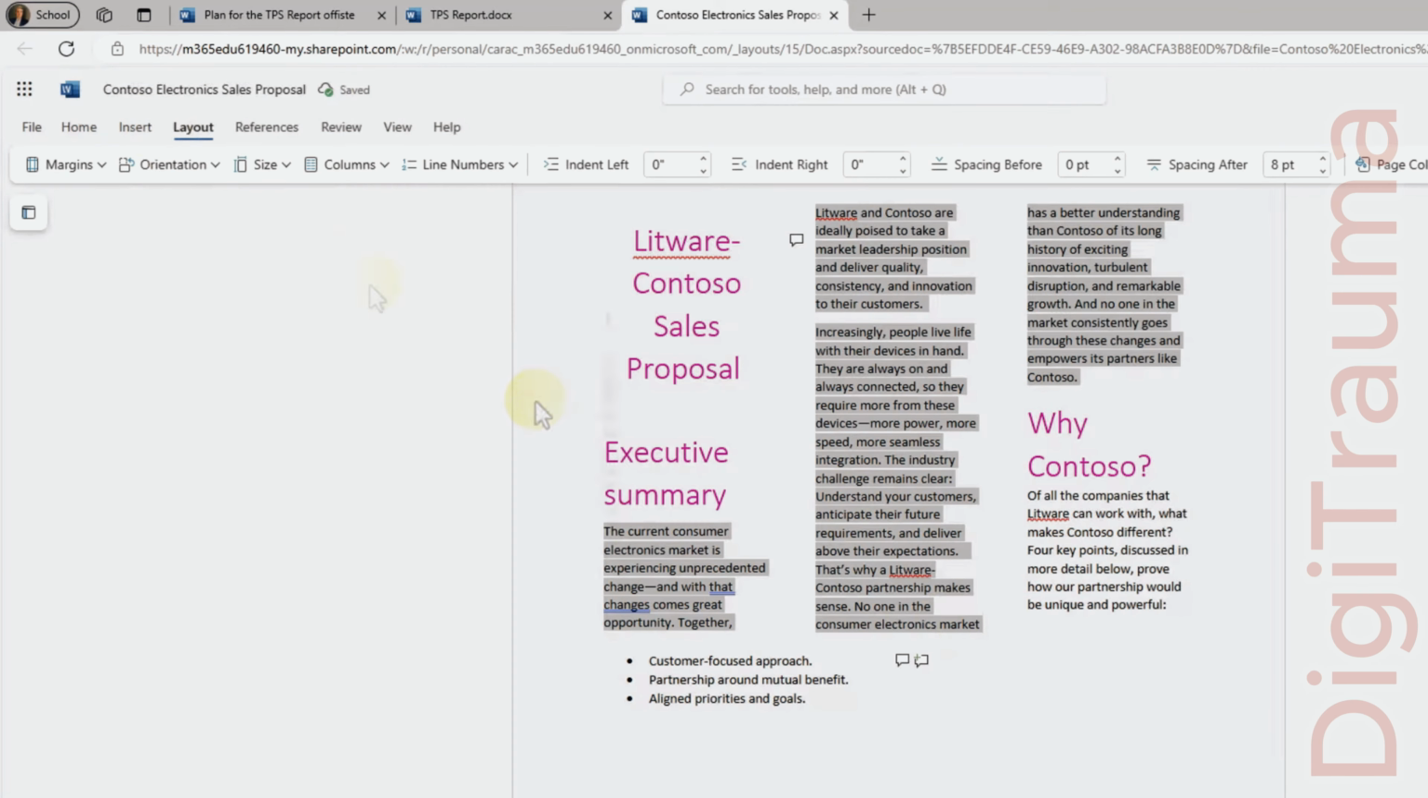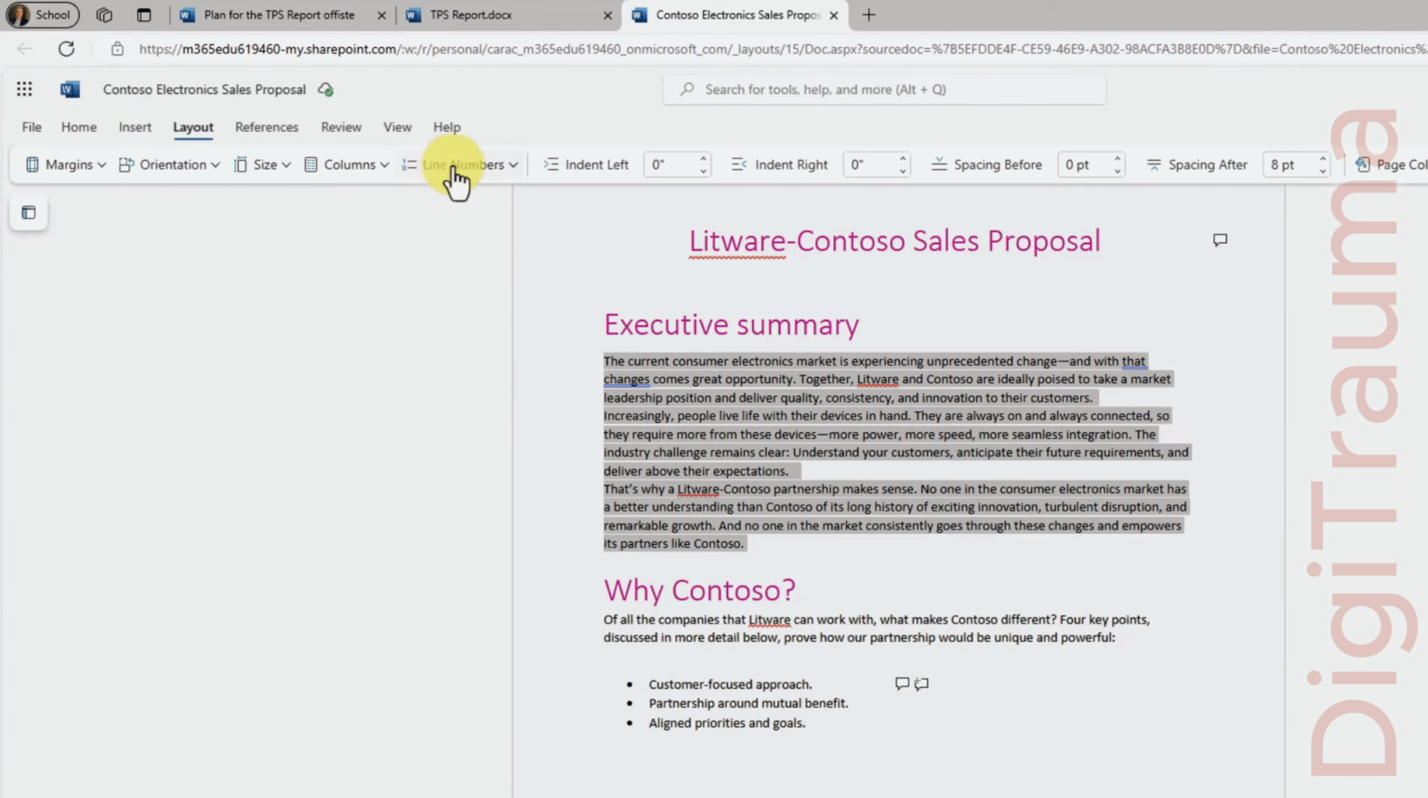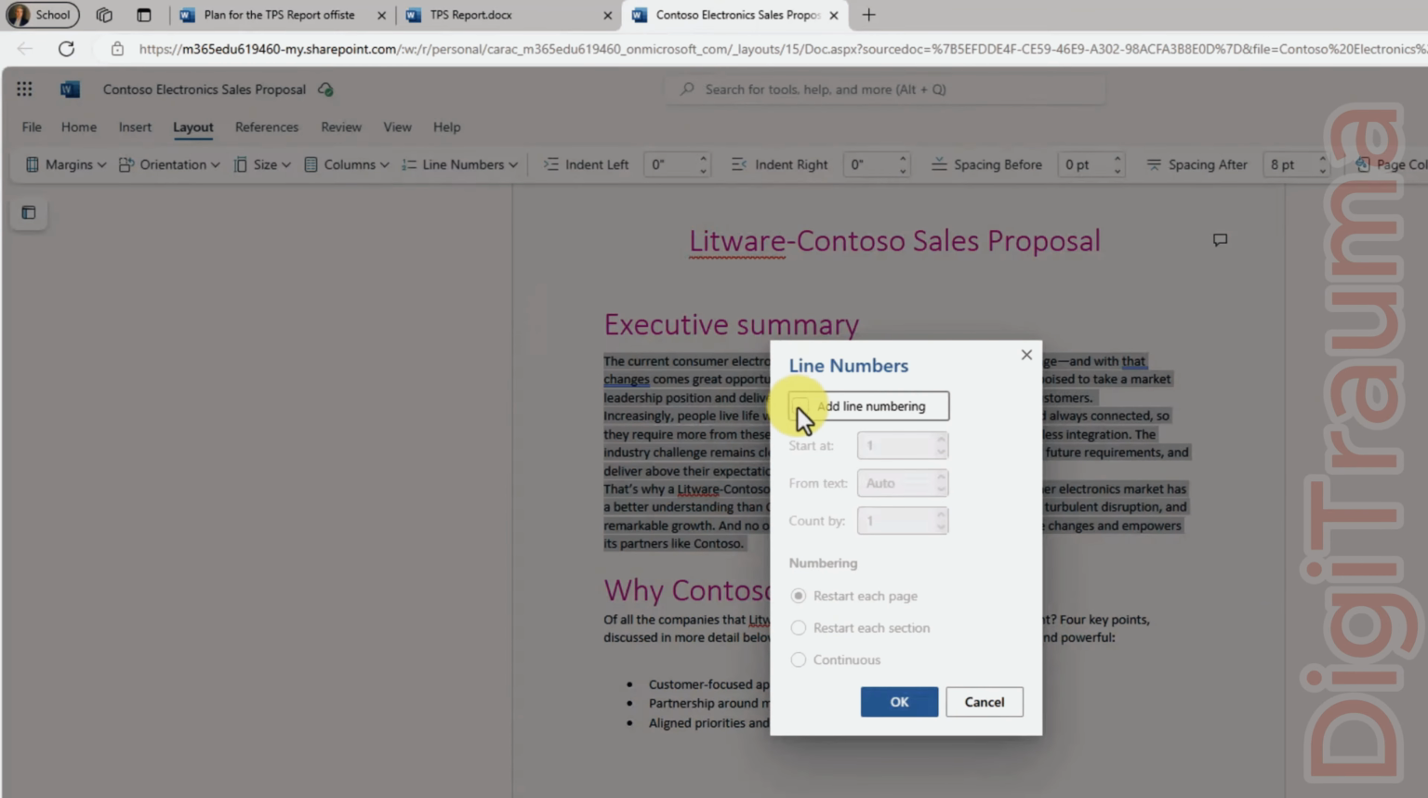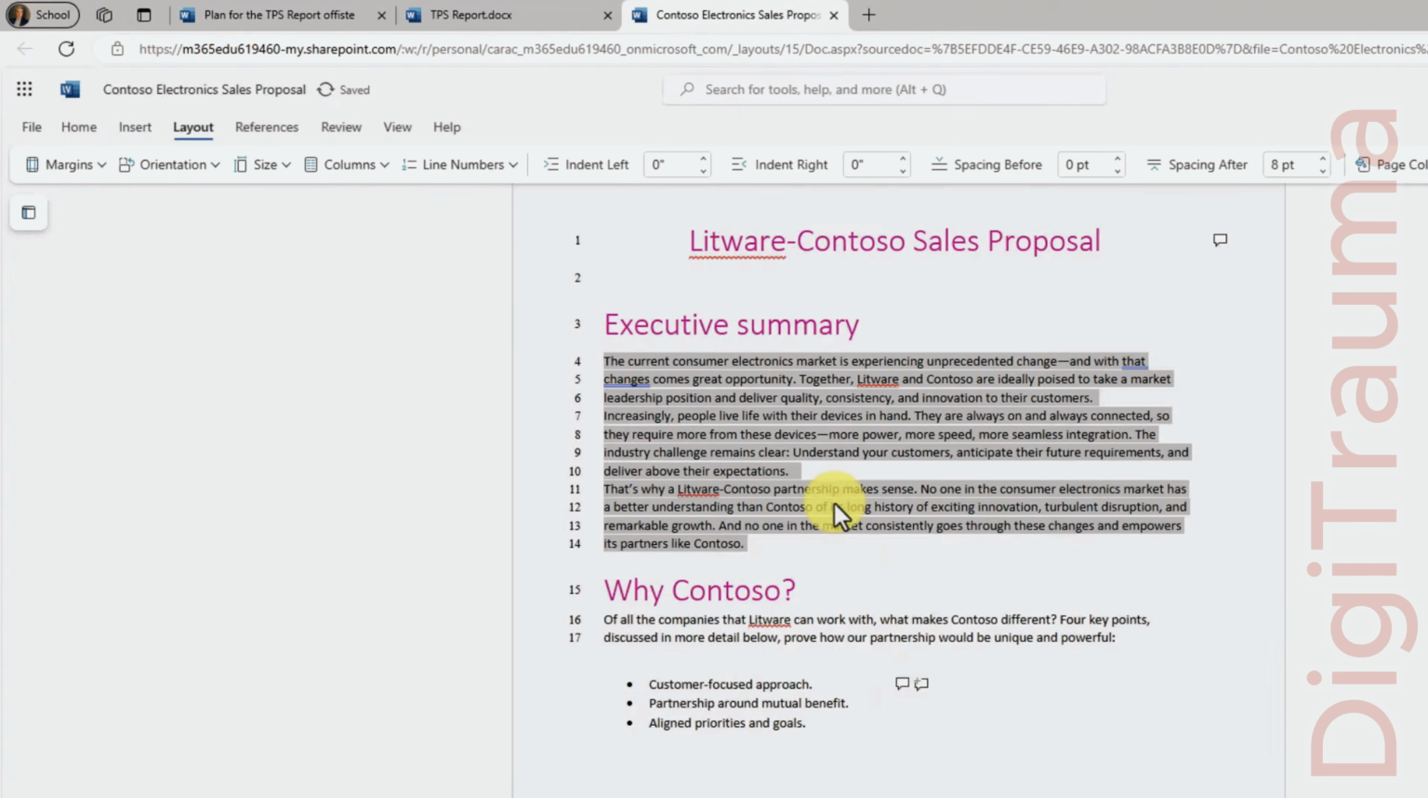We'll just undo that. The other option is line numbers right here. So if I drop this down, I can choose continuous, suppress for current paragraph, or I've got a bunch of line numbering options right here. I can add line numbering, start at line 1, restart at each page. You can do all kinds of things. So we've added these capabilities in Word for the web as well.